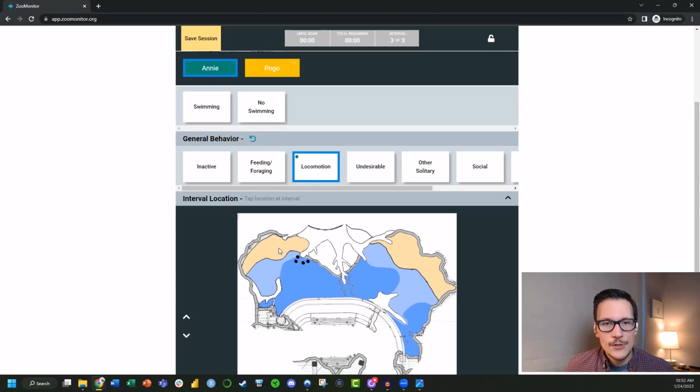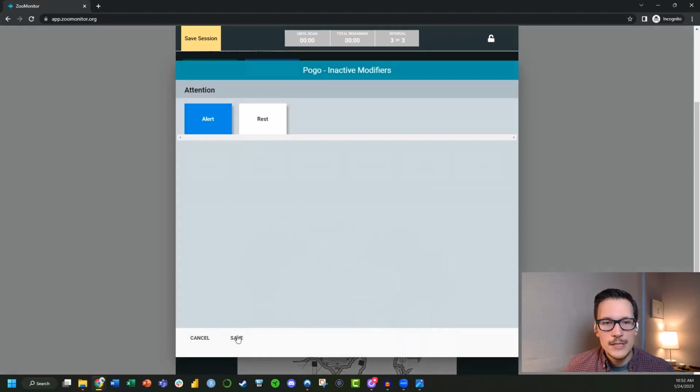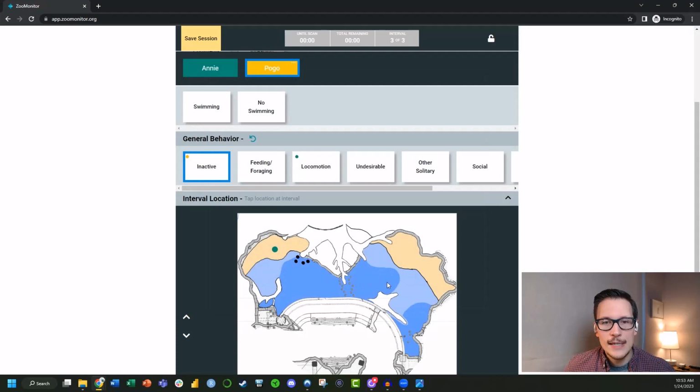And we're going to say now she's walking. And let's say she's up on the land area. And Pogo, he's now inactive. He's alert. So these are those modifiers we set up for that behavior. And let's say he's stopped right here. So you can see we've easily recorded those behaviors on this top-down map.